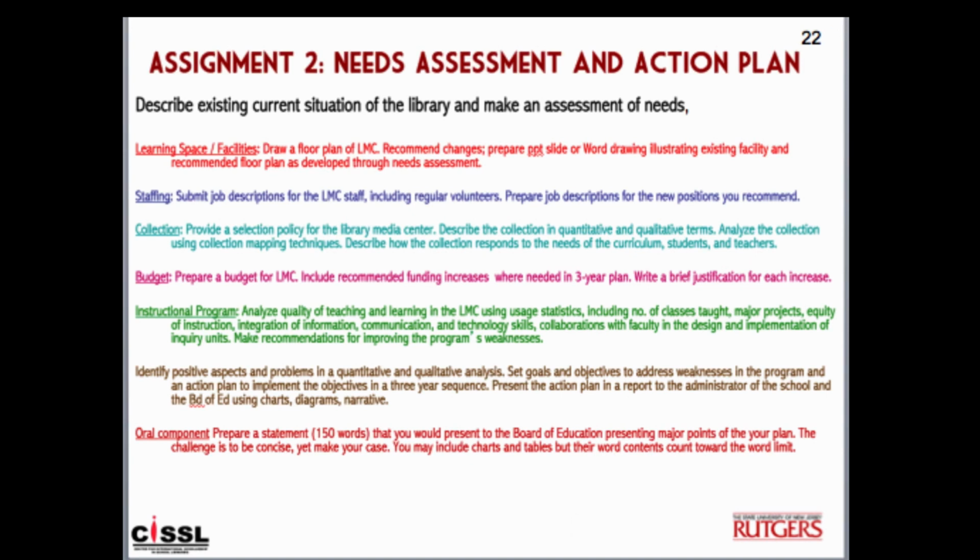I apologize for the length of this slide. Our first order of business is to look at our current situation so that we can make an assessment of the needs that will guide our action plan. The 5 components of the school library program we'll focus attention on should be familiar to you.